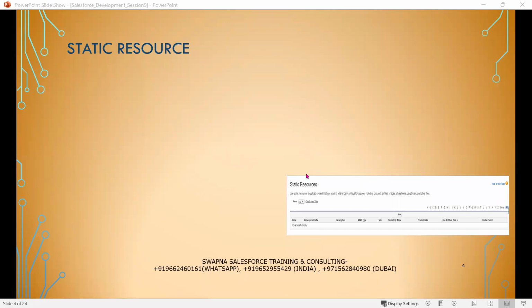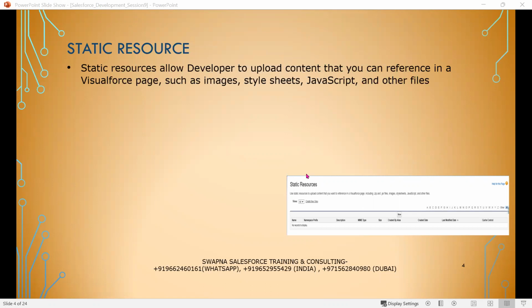Static resource allows a developer to upload content that you can refer to in a Visualforce page. What kind of content? Image, style sheet, JavaScript, or any other files. So this is the static resource screen, which will allow the developer to upload any type of file, content that we can refer to in a Visualforce page. Also, we can refer to it in different places. So this is the place.